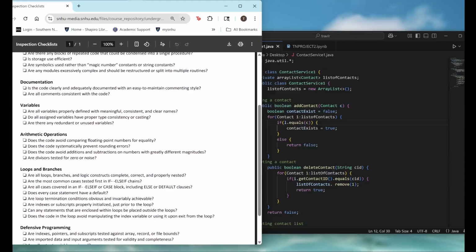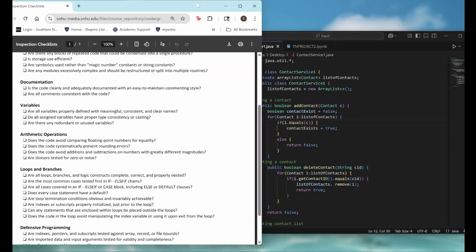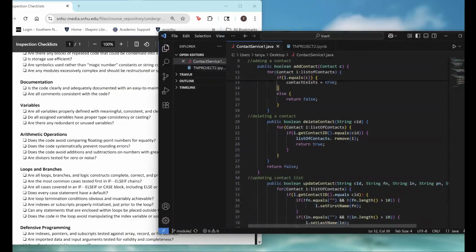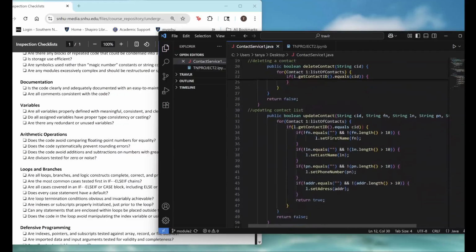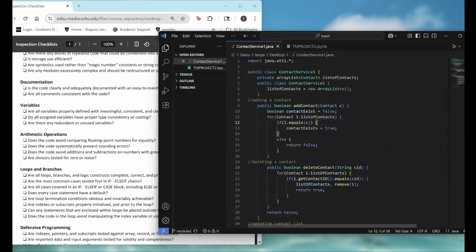Let's see. Is storage use efficient? Yes, storage use is efficient. I believe in that. Are symbolics used rather than magic number constraints or string constraints? I don't see any of that in this one. There are some strings, but I don't think it's going to take away from the project. It just enhances it.